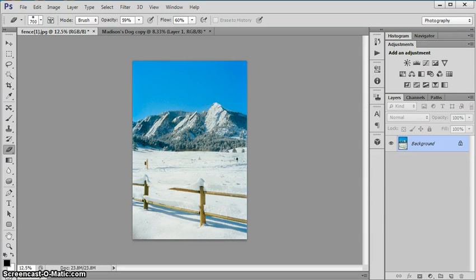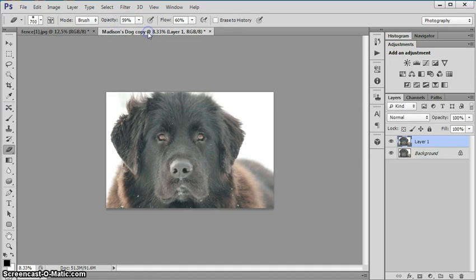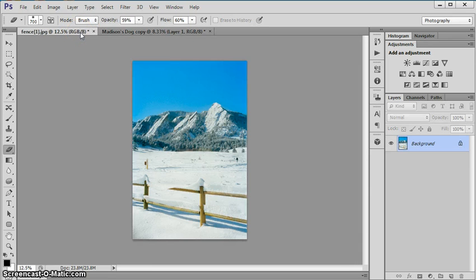One of the best things to do in Photoshop is to bring one image into another. In this video I'll show you a couple ways to do that. Here I have two images open up on the top here in my tabs. I'm going to bring the picture of the dog into this mountain scene.